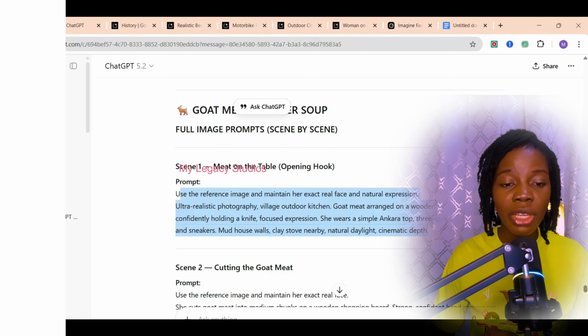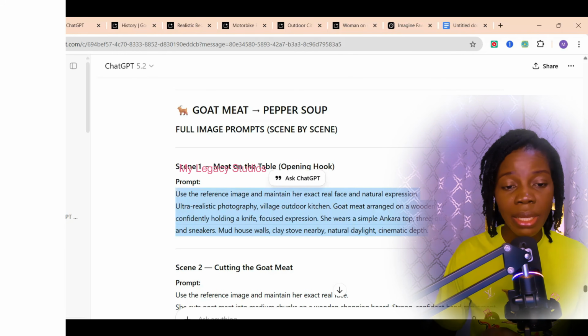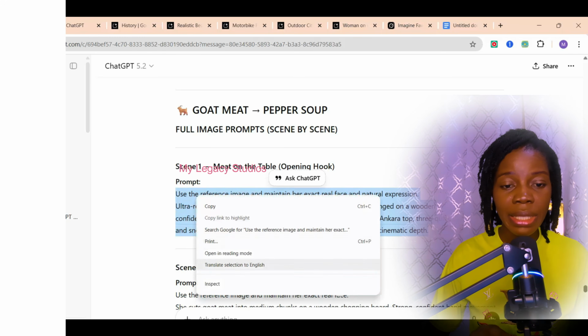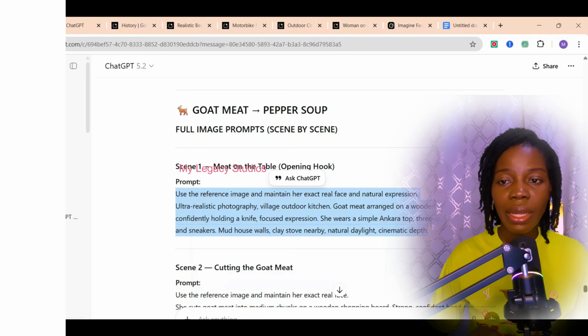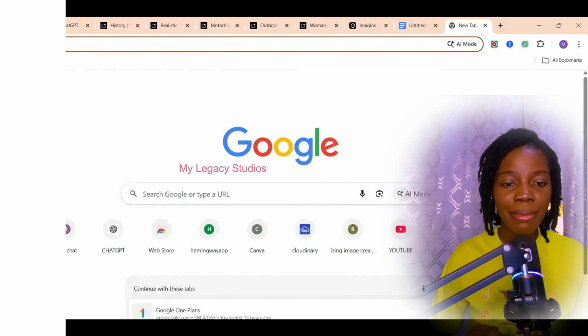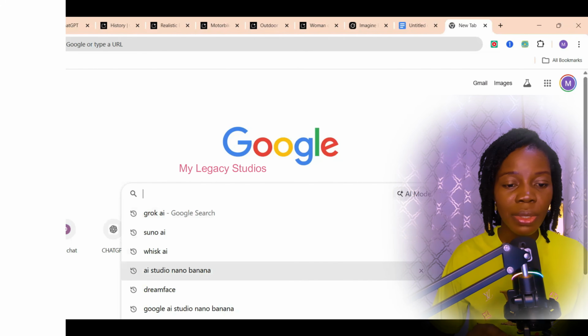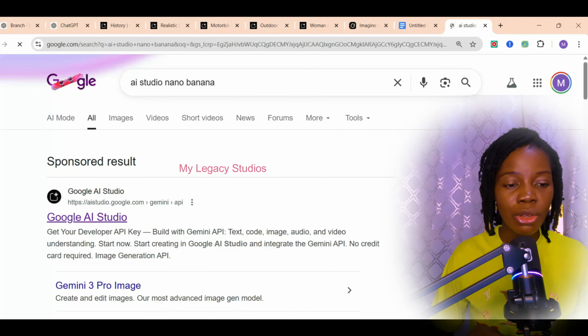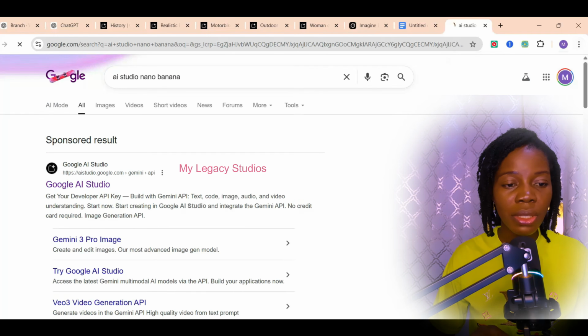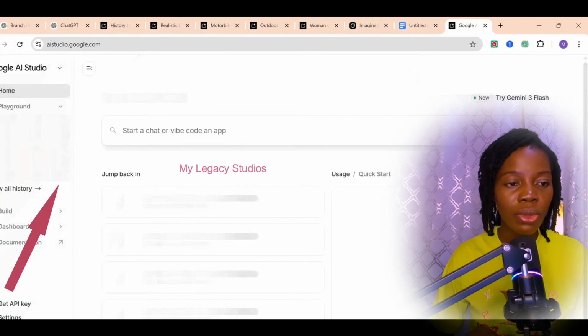So to generate your images, we are going to use Nano Banana. So copy your first prompt like this, and then go to your browser and type AI Studio Nano Banana. We're going to choose this option, the Google AI Studio, like this.